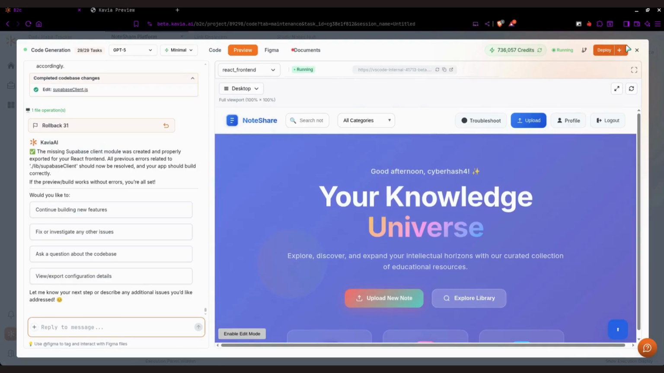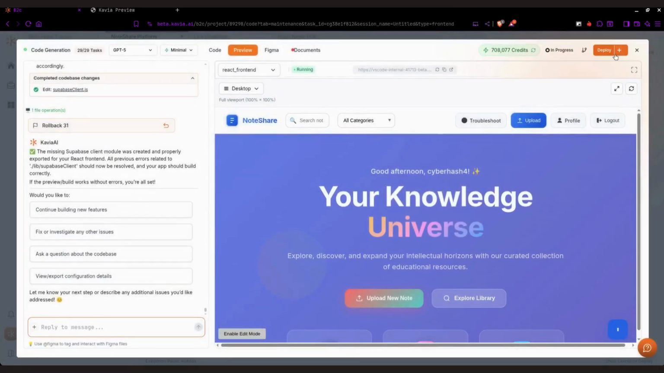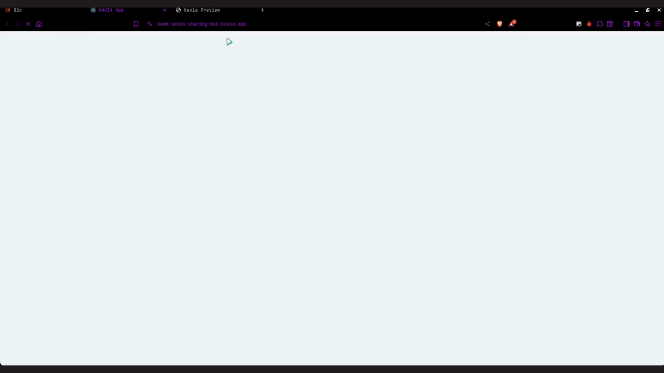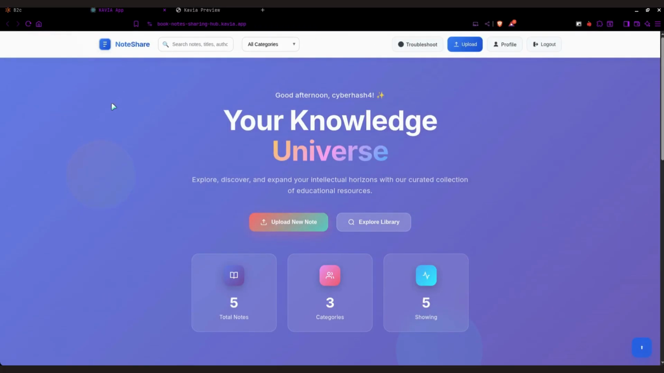For deployment, we can go here and add our deployment from here. If you update the front-end deployment, it will start to deploy your project. After the deployment is successful, you can get the link from here. You can see your app is live now. If you go here, you will have your personalized website. From here, you can share these links with anyone, so everyone can use the application easily.